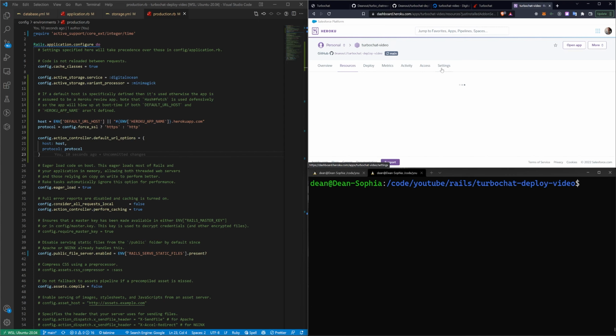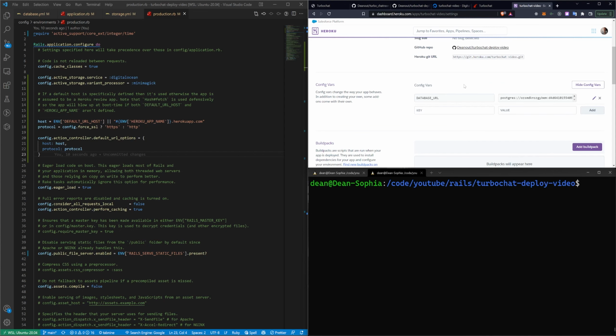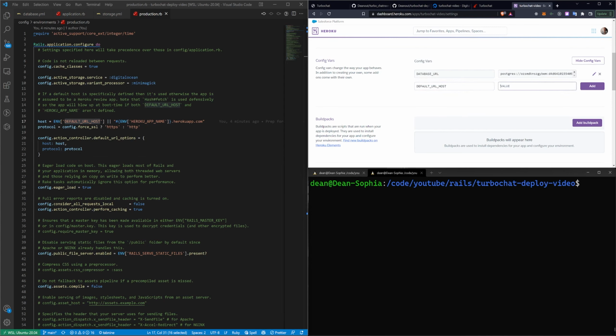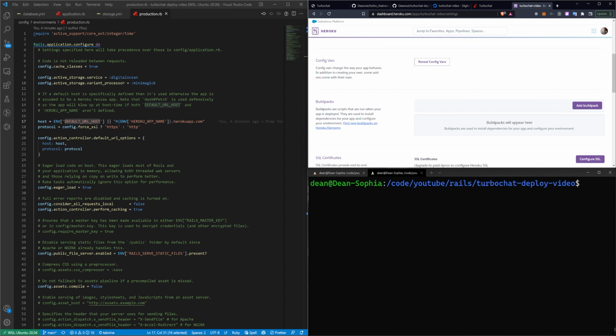So now let's come over to the settings, I think. And we want to reveal the config vars. So I think the only one we actually have to manually add is going to be DEFAULT_URL_HOST, which is this one right here that we added earlier. And the value for this is going to be whatever the link to your Heroku app is. In this case, it's going to be turbochat-video.herokuapp.com, I think. So I'm going to click add on that. And then I'll click hide again.